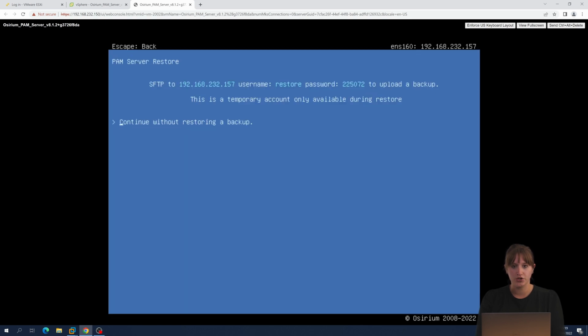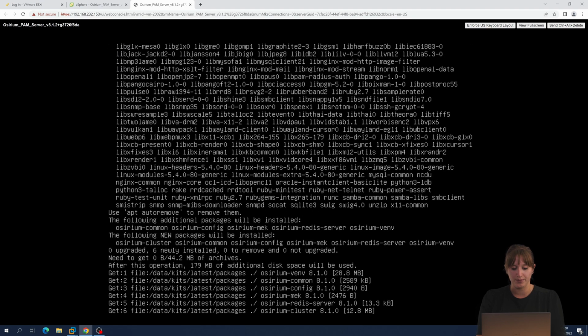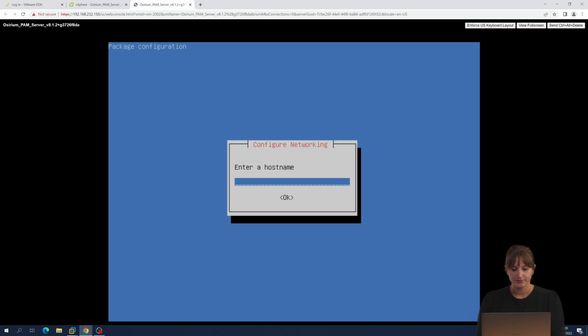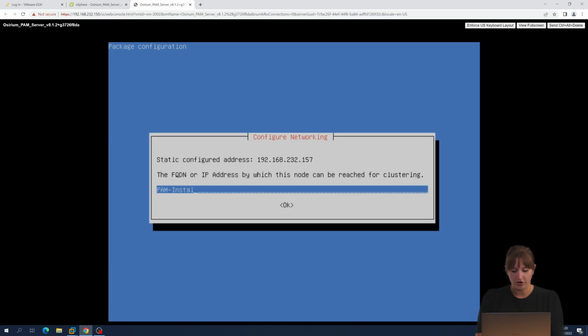So this is where we can choose to either continue installing PAM without a backup, or if we already have a backup, we can upload this now. As this is a fresh install, we can just continue without restoring the backup. And then we're going to enter a host name. This can be anything that you find appropriate.